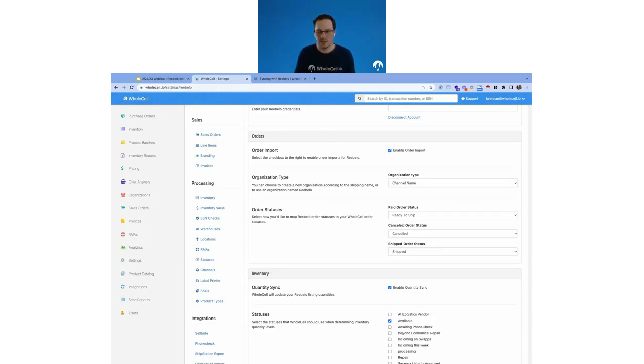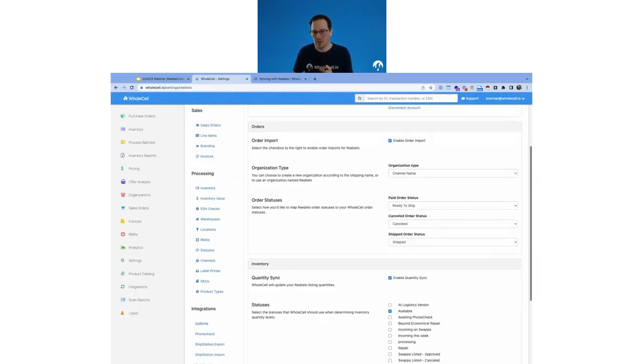And that's why you want these settings to be set up in a way that makes sense to you, because every time these channels are connected to WholeCell and are syncing, we're bringing in the statuses. So if the status got updated from somewhere else, we're going to update the status in WholeCell as well. We're happy to help you plan out and figure out what pipeline makes the most sense for your business. But these are why those status mappings are important. So those are the order statuses. This encapsulates all of the settings relevant to the orders.